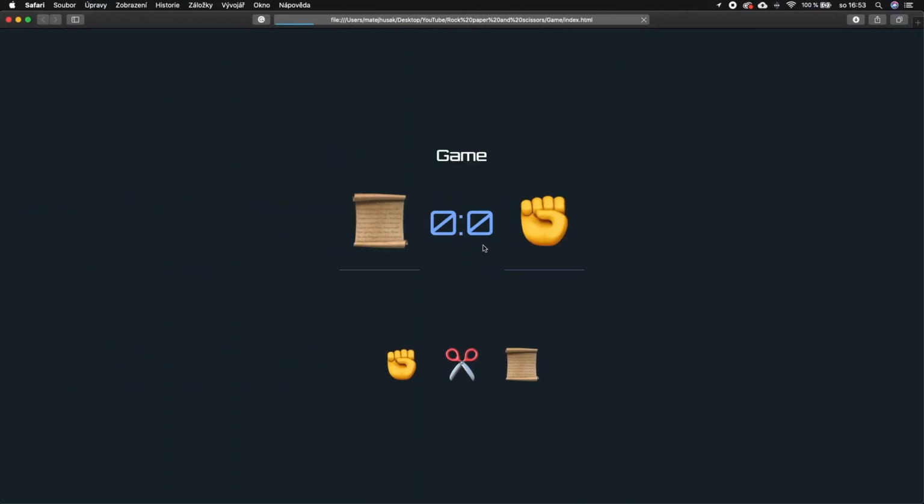We can now refresh it, and let's say we will choose the paper, and we lost again. We will choose the rock. We lost again. Okay, and finally we have a draw. Let's take a look if we can win. Oh yeah, we can. So it is working, it seems, but the AI is so OP at this moment.